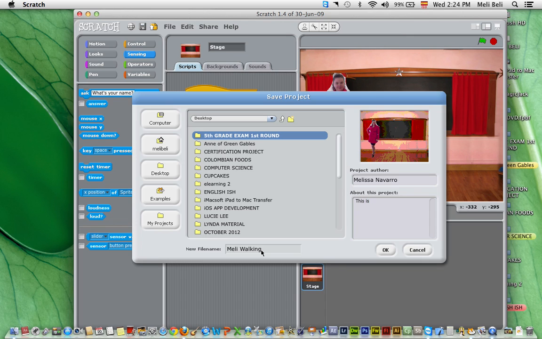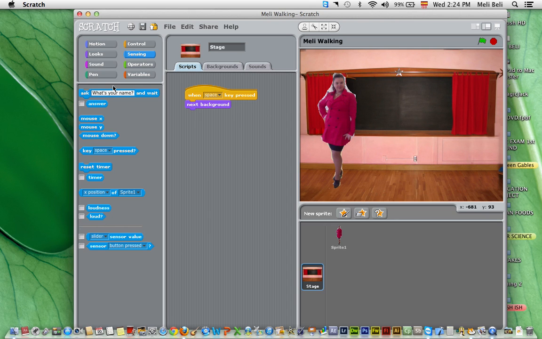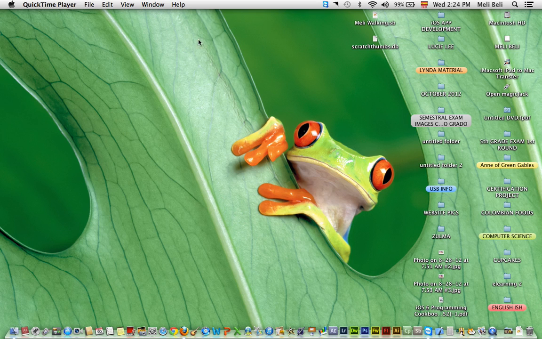Okay, this is to show how to make a sprite with your own pick. Cool. All right. There it is. It's on the desktop. I'm going to go ahead and quit Scratch, or you can do a Command Q. Now, as you can see, here I am, Melly Walking. Can y'all see that? Melly Walking.